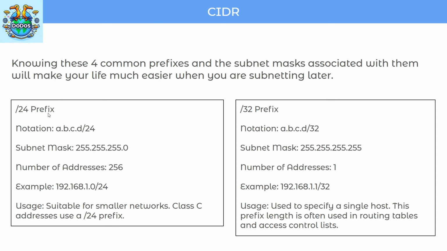There's the /24 prefix, where the notation looks like this, and then /24, and it has 255.255.255.0 as a subnet mask. It can host 256 addresses, and an example looks like this, and it's used more for smaller networks, and Class C addresses use a /24 prefix. A /32 prefix would look like this, and the subnet mask is 255 all the way, and it can support one address, and it's used to specify a single host. This prefix length is often used in routing tables and access control lists.